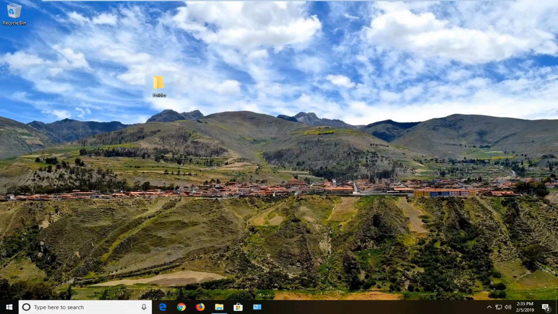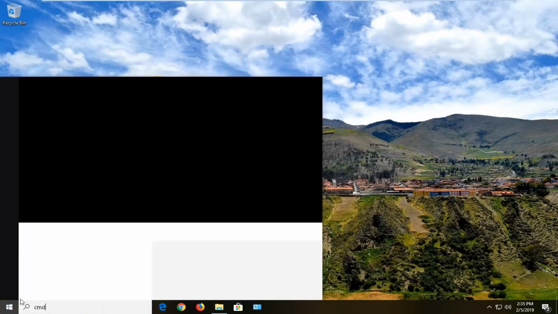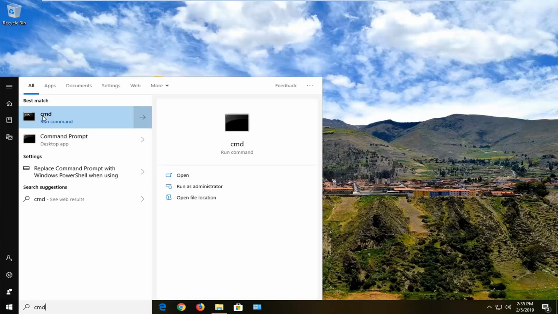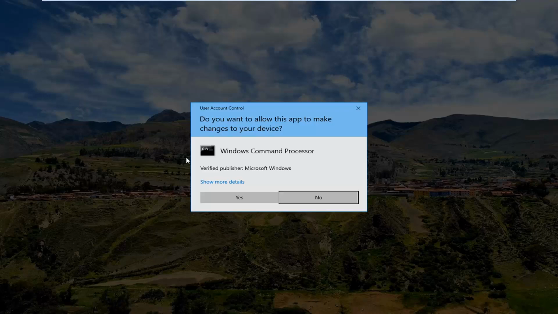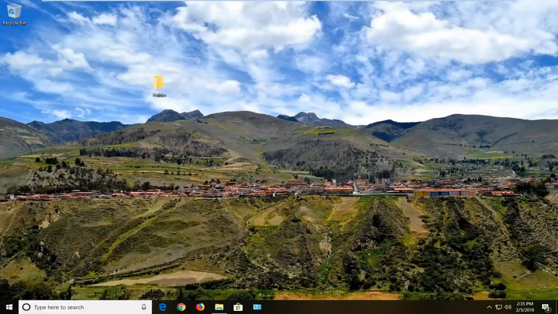Another thing you could try, if you're still having issues, would be to open up the start menu and type in CMD. Best match should come back with command prompt. You want to right click on that and then left click on Run as Administrator. If you receive a user account control prompt, you want to left click on yes.